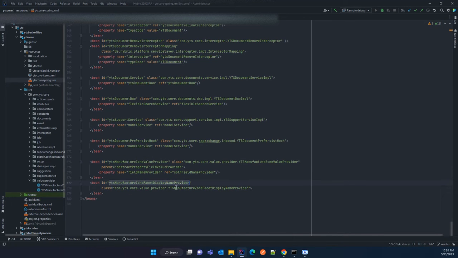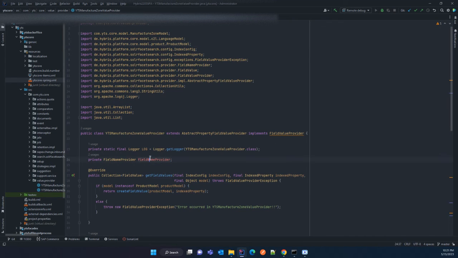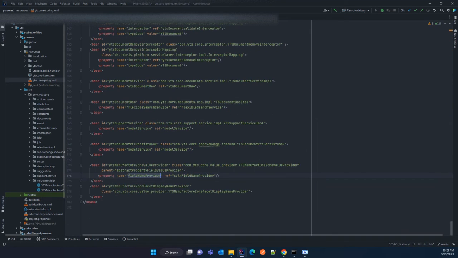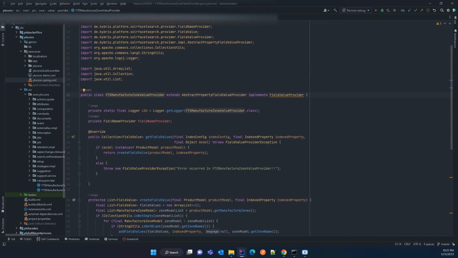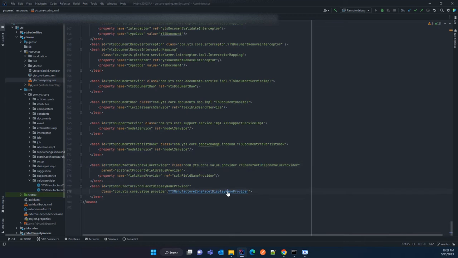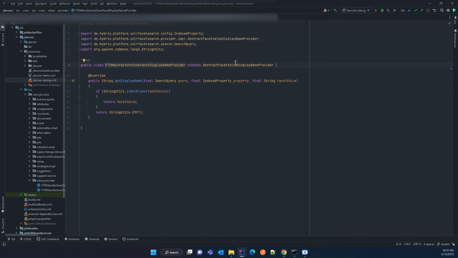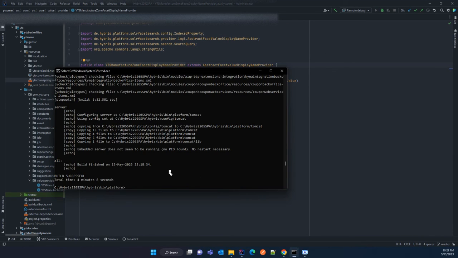In a similar way for the display name value provider, here I am using the property of the Solr field name provider because that has been used here. The field name value provider has been used there, so that property you have to use there. Revalidate once by clicking on this property whether the mapping you have done is correct or not. So it is redirecting. Once you are done with the code, then you have to trigger the build all. Trigger build all.